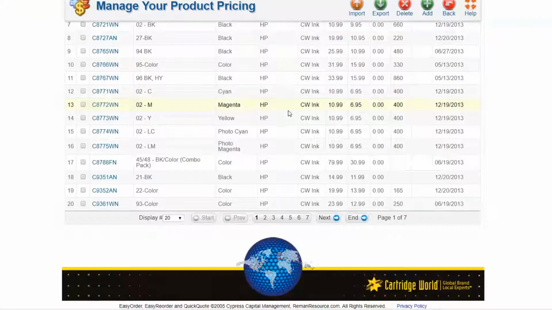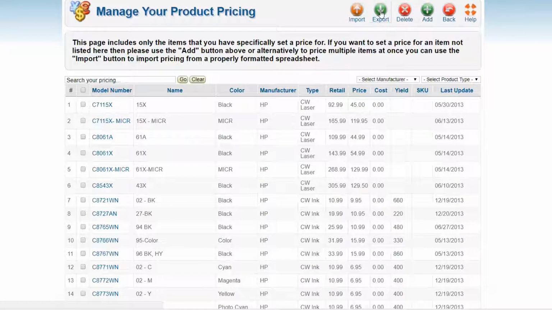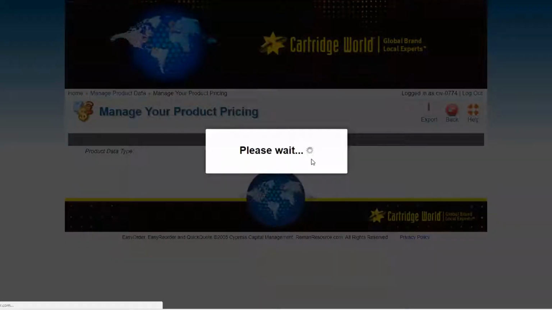So what I suggest you do to go through your pricing is you hit this export button up here at the top. What that does is give you a spreadsheet, which I'm way better at working with than a software interface. So basically you download your pricing. It's going to download in a spreadsheet real quick here in a sec. It's probably pulling a bunch of data.